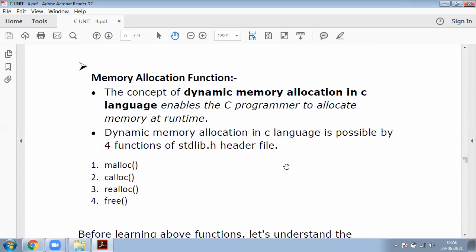Dynamic memory allocation in C language, also called memory allocation functions. Explain different types of memory allocation functions, or explain dynamic memory allocation in C language, the question may be asked in any way.